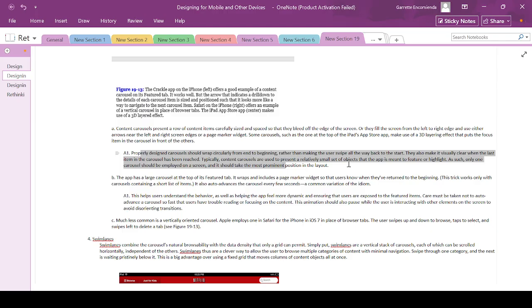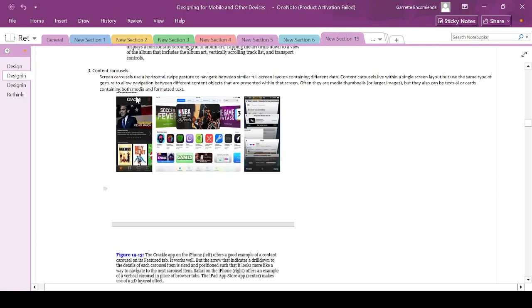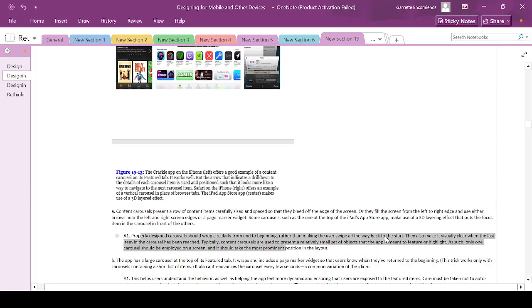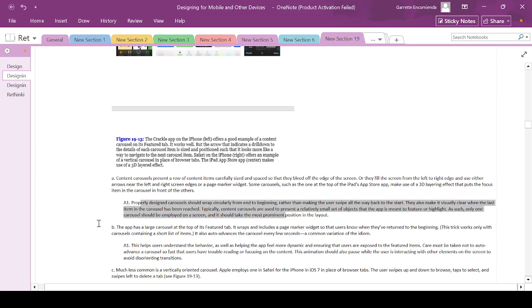Typically, content carousels are used to present a relatively small set of objects that the app is meant to feature or highlight. So this type of presentation, aside from lists and grids, is actually used to highlight the smaller or more important items, like the newest movie or TV show. As such, only one carousel should be employed on a screen.